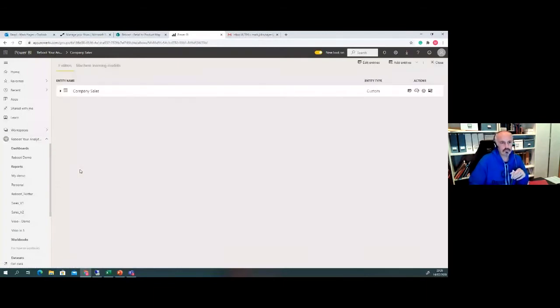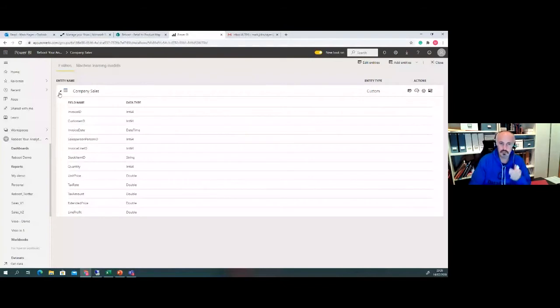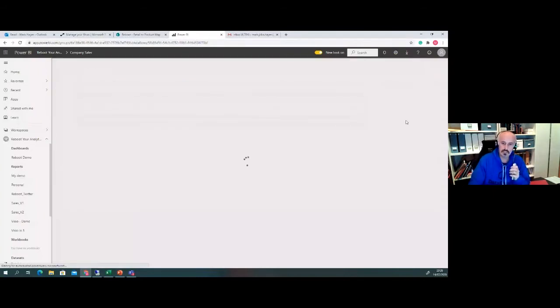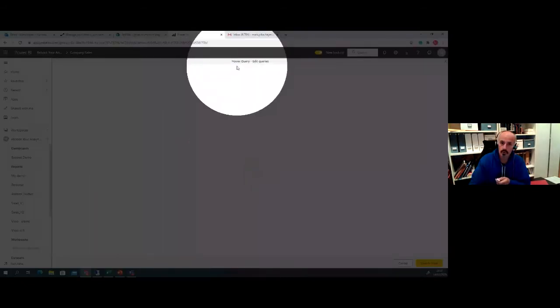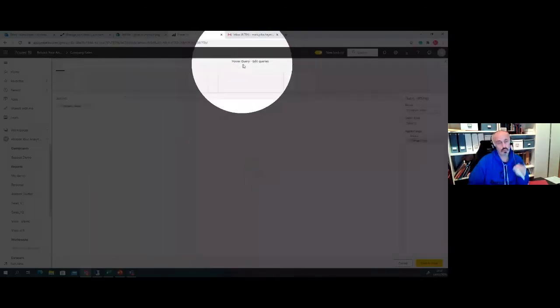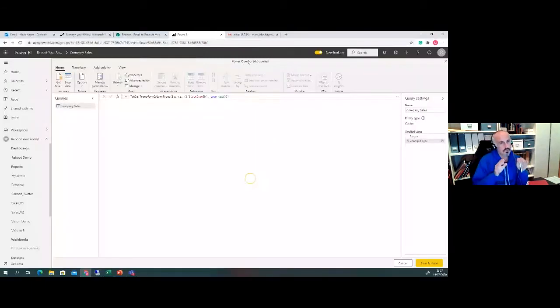this brings me into an entity called company sales. I can expand out that entity. I see in here the contents of this entity. I can go in and do an edit on this entity. And after a couple of seconds, I'm brought into, and there it is, Power Query. I'm brought into Power Query, actually running inside the Power BI service and editable within the Power BI service. And there's my query going on there.